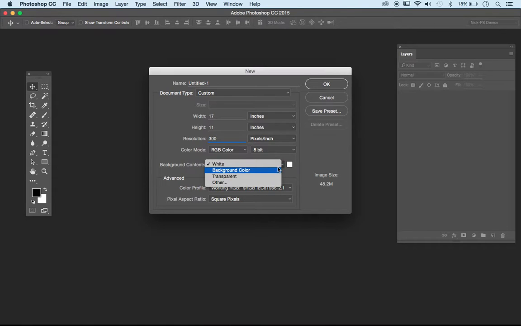Background contents. You can choose white, or you can choose whatever background color is available, or you can choose transparent, which is going to give you a checkerboard background, or you can click other and put any kind of color there you want. I like choosing white. When I start a document, I just would like that.